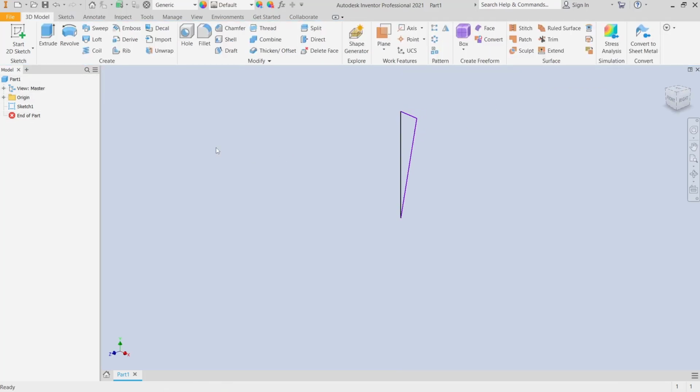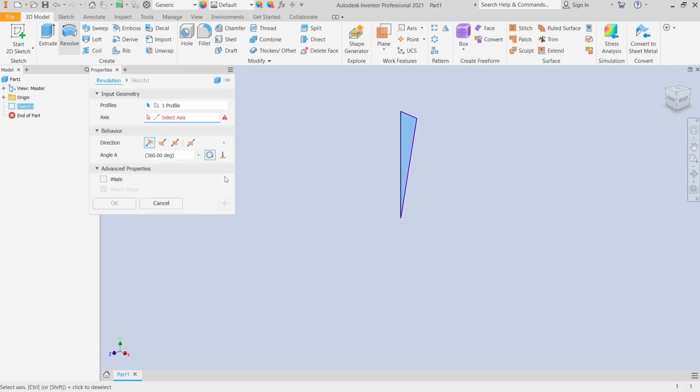Now use the revolve tool to revolve this triangle. For the axis you can click at this line and click OK.